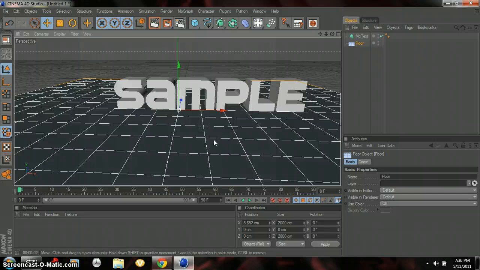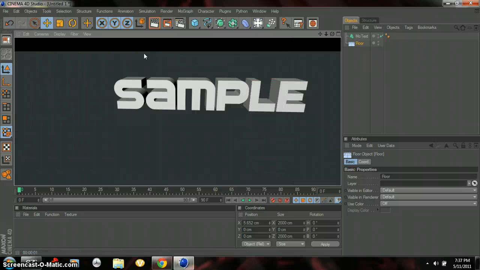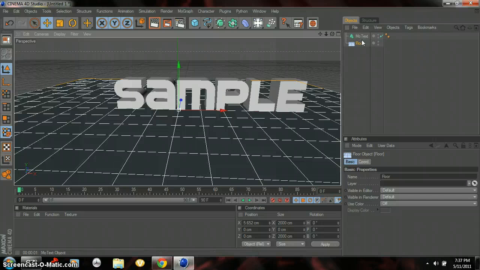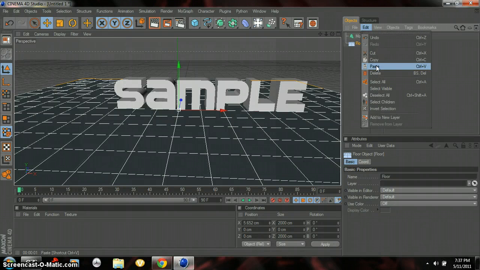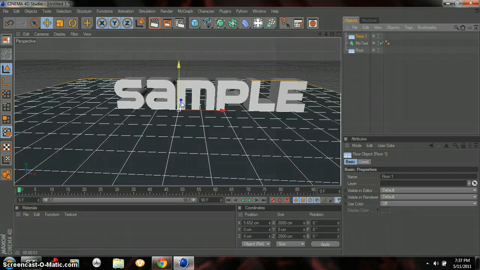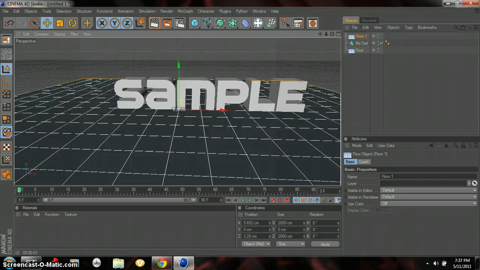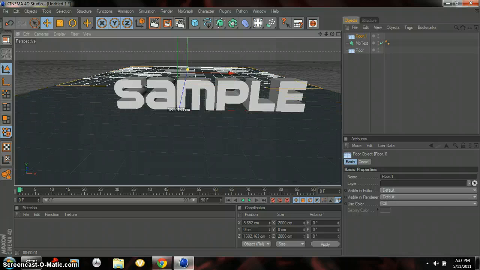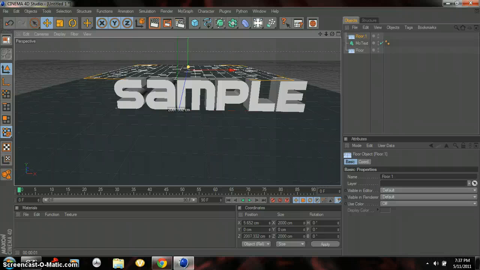But say you don't like the black little bar right here. I can change that. You could just click on the floor, edit, copy, and edit paste. Then you have the same thing, except it's just inside each other. So you want to drag this out until a spot where there's no floor on.